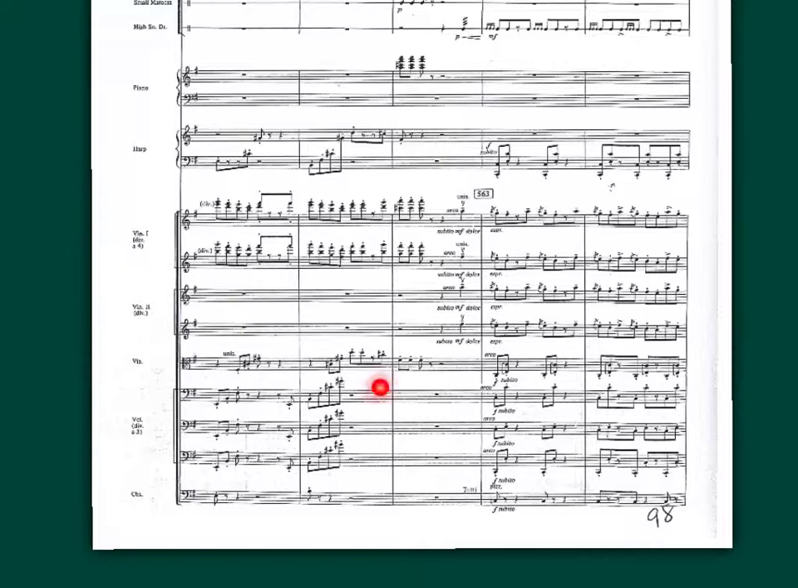The key has also changed. We briefly finished on F sharp minor there, which you found out. And this key, you'll be able to tell from the bass, is C major briefly. So this is the subdominant of G major, which is where we started.